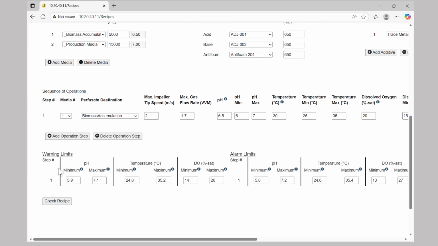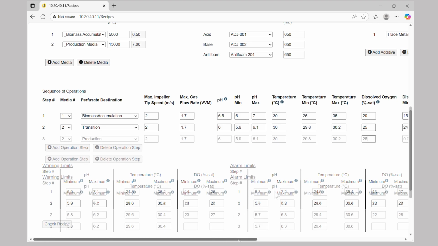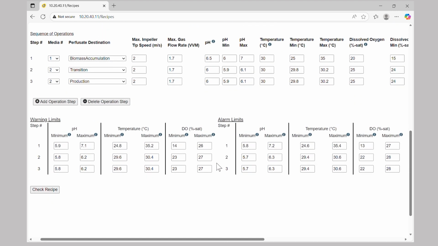We can now add a second operation step by clicking the Add Operation button and repeating this entry procedure for the new step. Nursery allows up to 20 steps, making it highly flexible to suit any fermentation strategy. This recipe has 3 steps, 1 for the biomass accumulation phase, 1 transition step, and 1 production step. The final panel is warning and alarm limits. Here, you'll define the limits for pH, temperature, and dissolved oxygen, so the system knows when to notify users that a fermentation parameter is outside of its operating range, or to execute corrective actions.